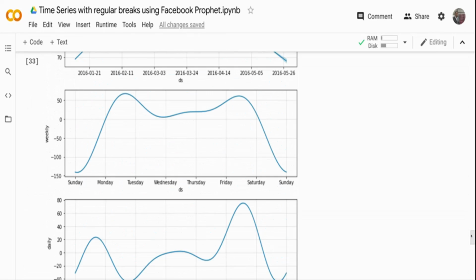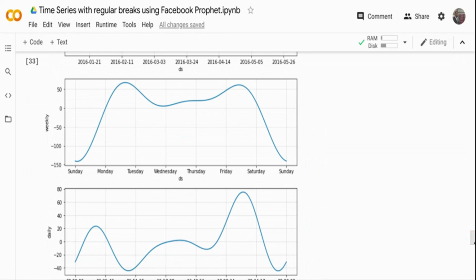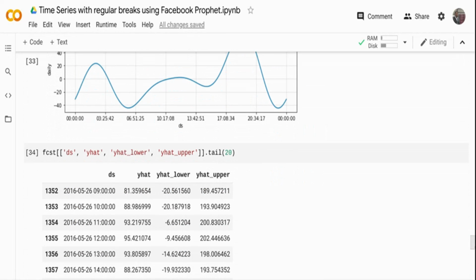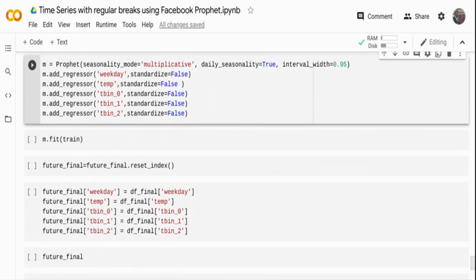But still we have a problem. The variance is not completely captured over here. So how can I make it capture that variance? And that's where we are going to enter more like a multivariate setting, or we are going to add additional regressors to our model. That's what we are going to do.